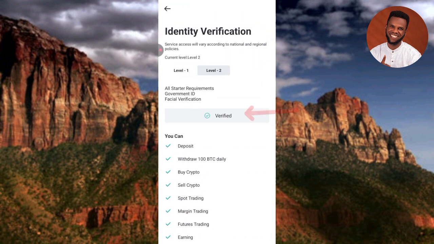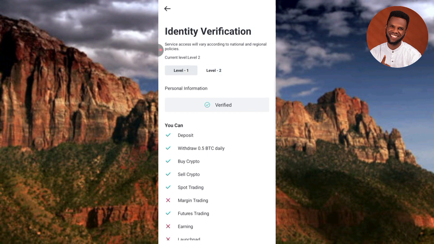Wow guys, you can see my account has been verified. You can see it right there, written verified. You can see it being ticked good in green color. Now the level 2 verification has been verified. Let me go over to level 1. You can see level 1 is also verified.